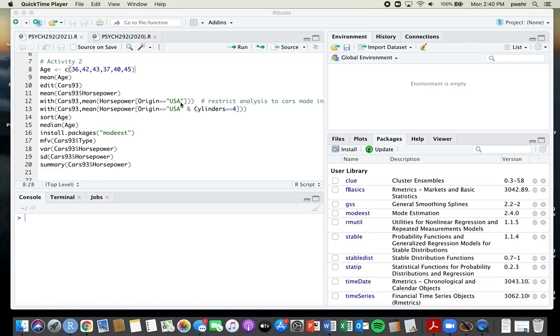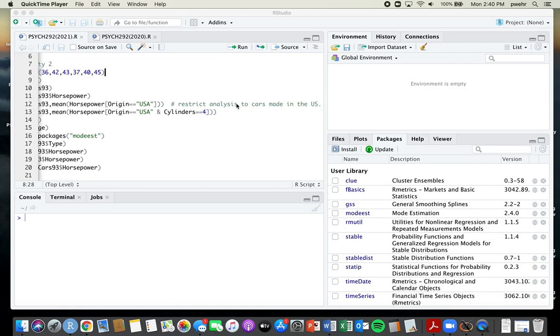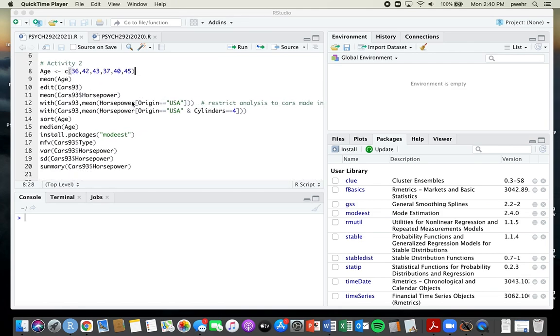Note that you can place these after some actual code. So in line 12 here, we have some code that we want R to execute, but then we put a note beside it, and R will ignore everything to the right of this number sign. So the code here is going to restrict analysis to cars made in the US, right? So it'll execute the code, but it'll ignore the note.